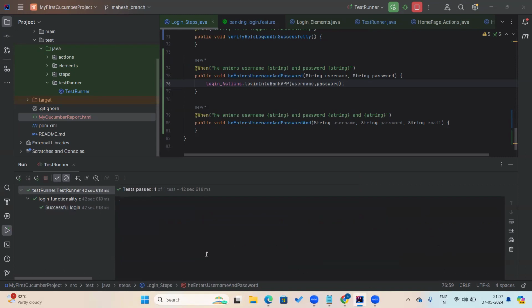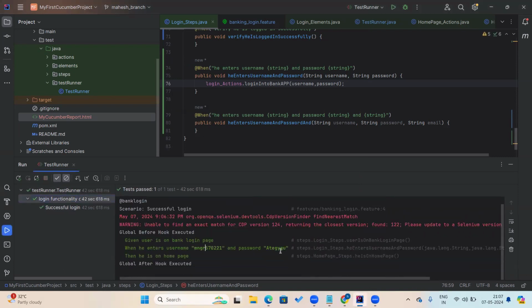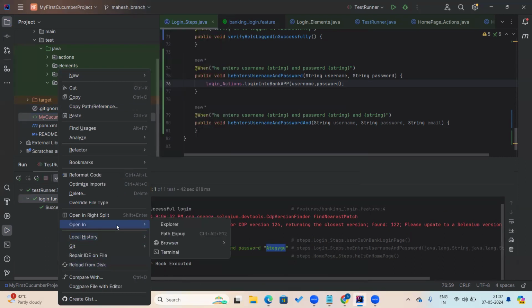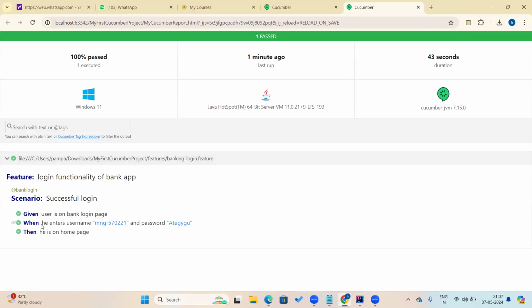You can also see what username and password that you entered in the console as well. Like, this is the username and password that you entered, right? So if you go to this report again, open in browser Chrome. So you can see the username and password that you used for login.